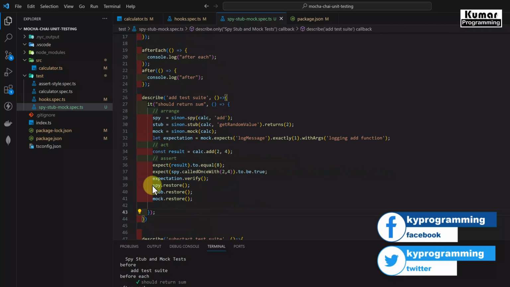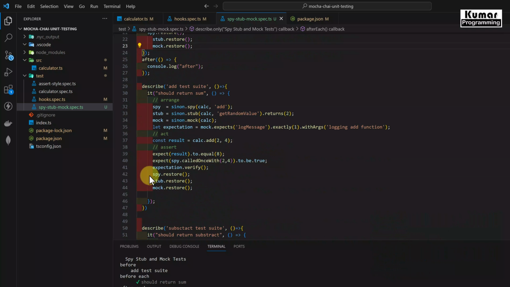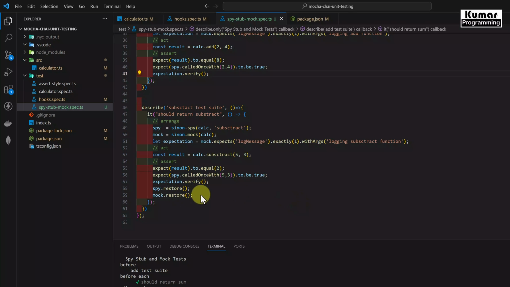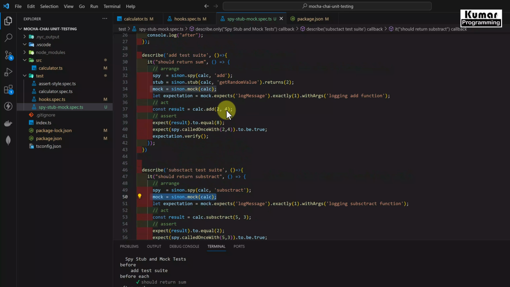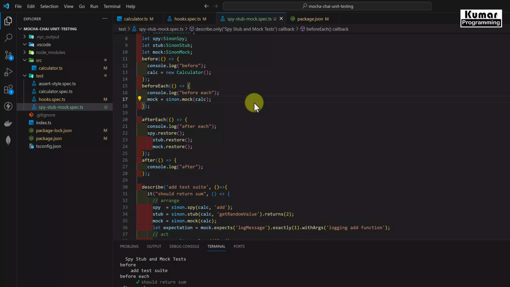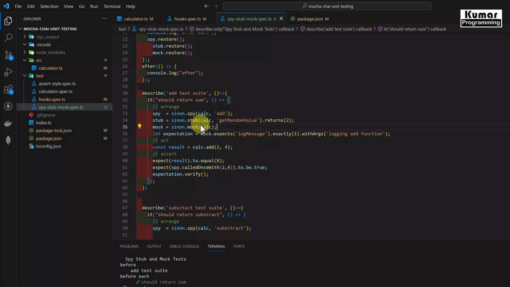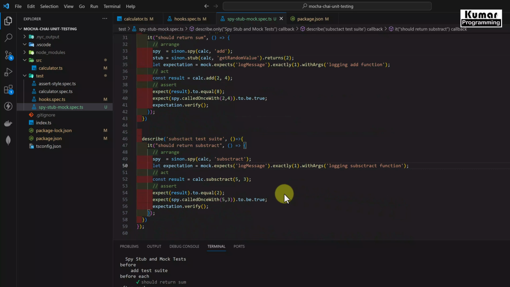So let me call this in after each, and we can remove it from here. Okay, we can remove it from here as well. And if you see this Sinon mock, we are also calling it in both of the functions. So what we can do, we can remove it from here, and we can call it inside our before each hook. Okay, right, every time we are going to instantiate. So we can remove this function from here as well. Okay, so now it's a bit simpler.